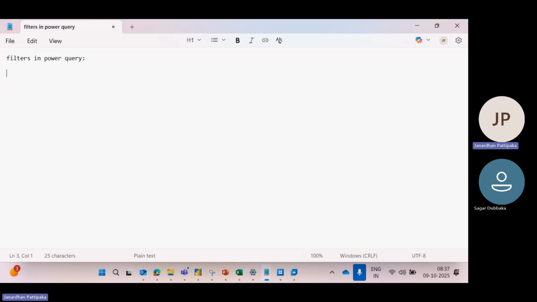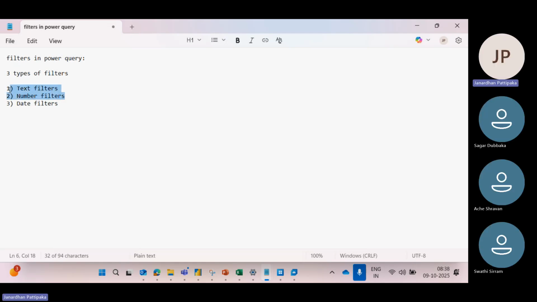There are three types of filters in Power Query. The first one we call text filters. The second one we call number filters. The third one we call date filters. These are the three types of filters present in Power Query. First in today's class, let us discuss text and number filters, and after that we'll move to the date filters.